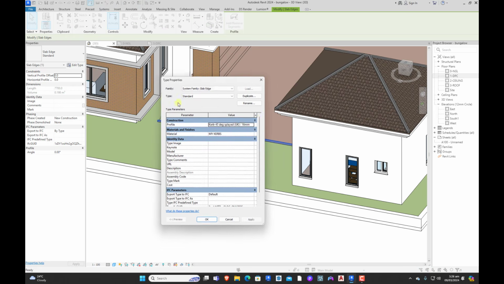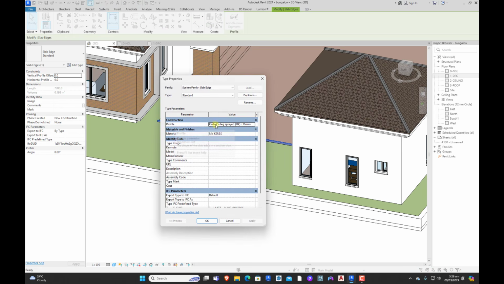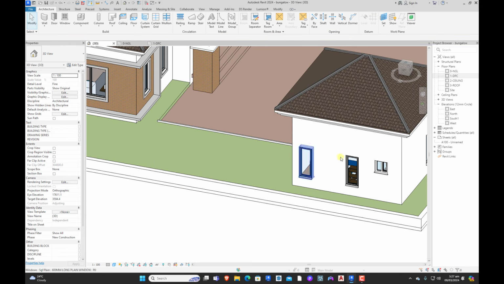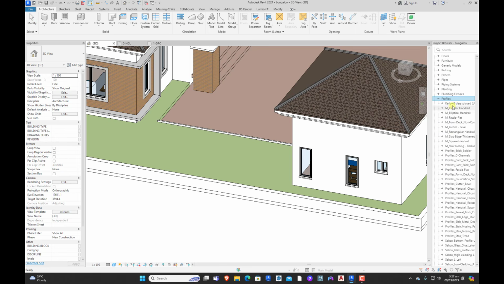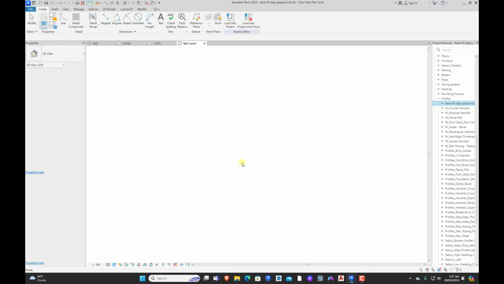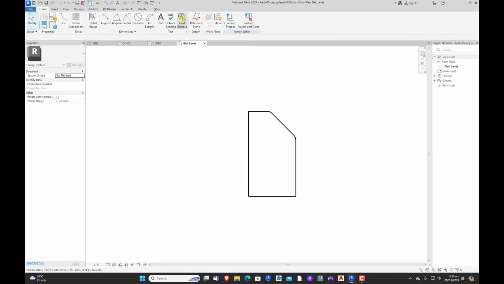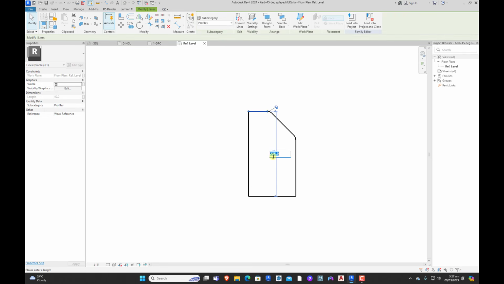How do we edit this slab edge? You click on edit type, you see the name under profile, curb 45 DEG splayed UK. So you come under families here, you click on families, you click on profiles, you see curb 45 DEG, you right click and you edit it. Now you see the curb. Since we already know the height of our floor, our green area is 150, we need to make sure the height is also 150 here.